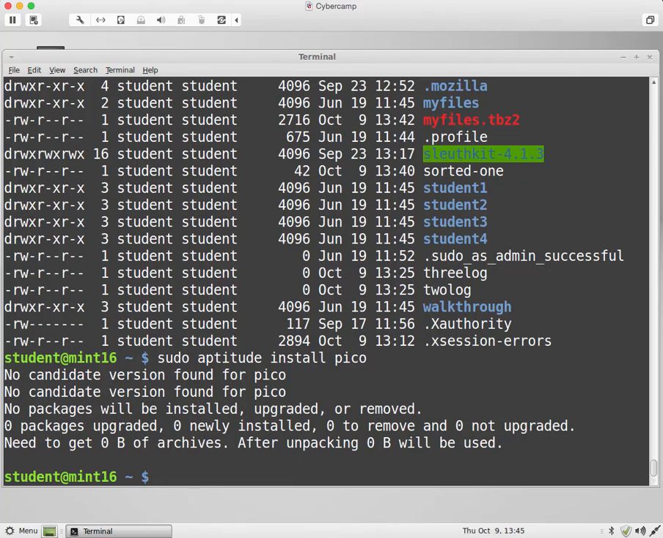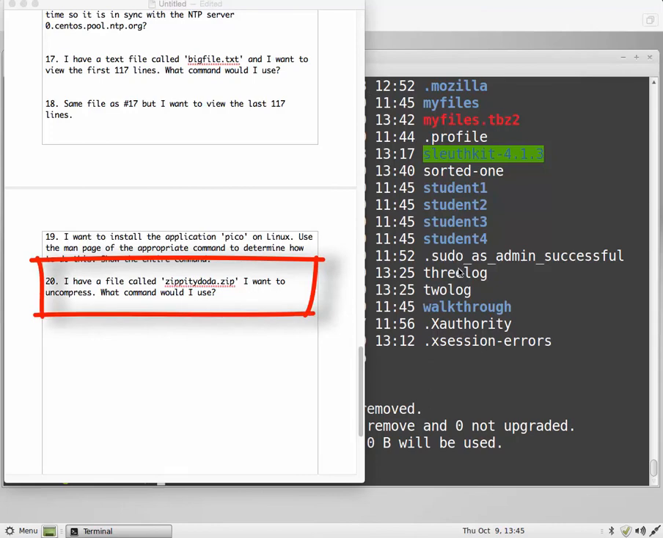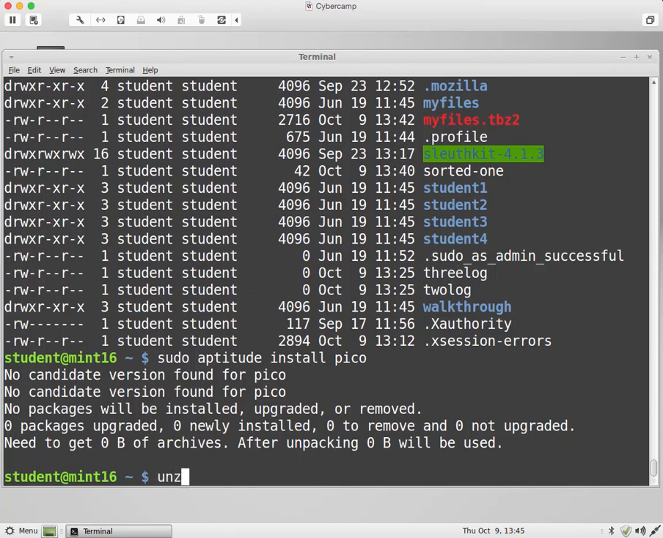Number 20. I have a file called zippity-doo-dah.zip. I want to uncompress it. What command would I use? unzip zippity-doo-dah.zip.